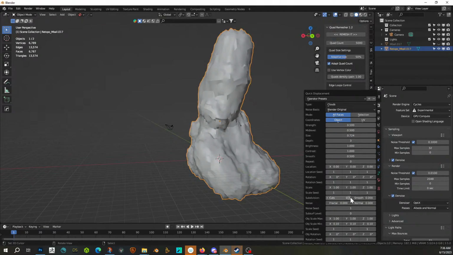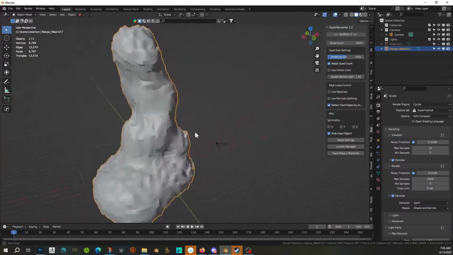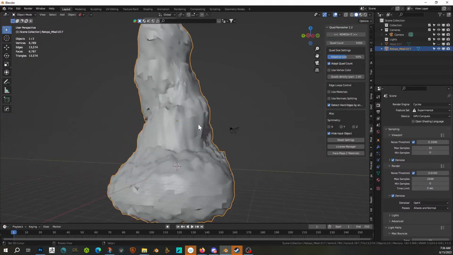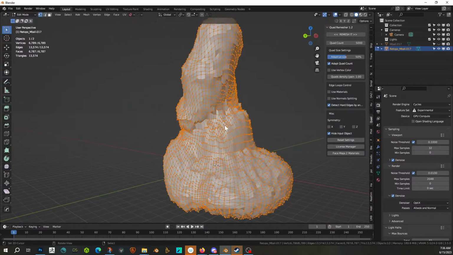Maybe one cut. Let's see. No, not a cut yet. Smooth just a bit. Okay. So we started to warp it out. Now we've still got it all selected.